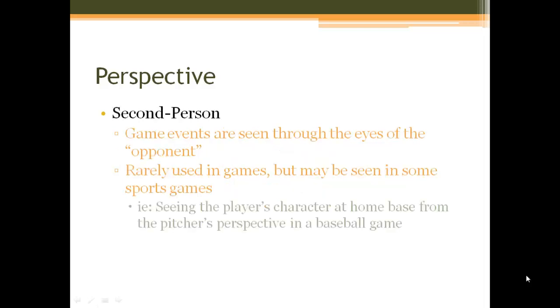Next, we have second person. This one is very rarely used in games, but may be seen in some sports games. It is also where the game events are seen through the eyes of the opponent. An example of this type of perspective is seen in a baseball game, as seen from the pitcher's perspective.